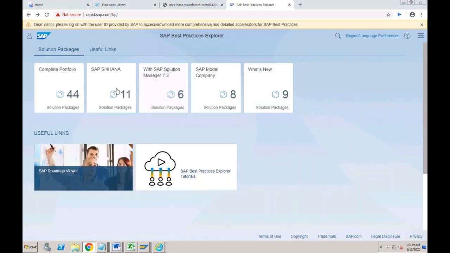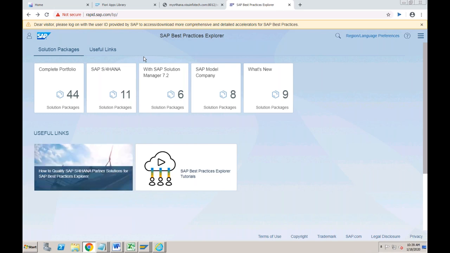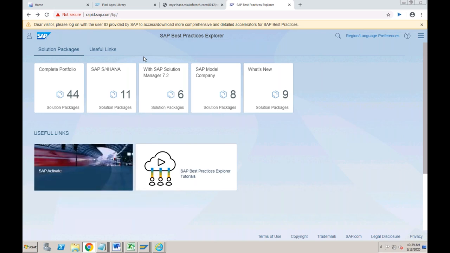So this is Best Practices Explorer. What do you mean by best practices? If you remember, we discussed that if you are going for cloud, the only option for you is to use the SAP best practices. You cannot make many modifications. You have to use the SAP system as told by SAP. So SAP has given you the proper documentation on how you are going to do the transaction from the end user point of view.